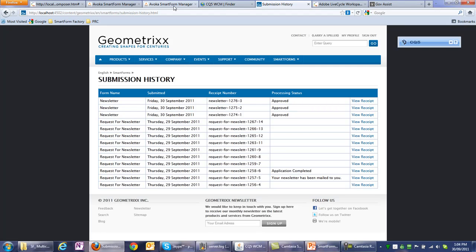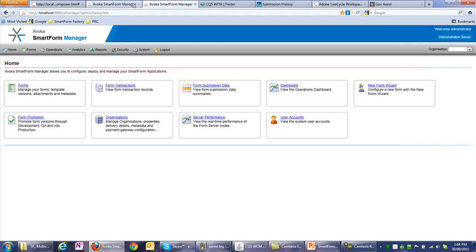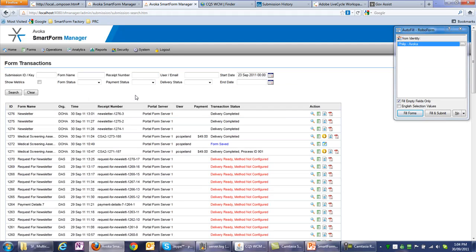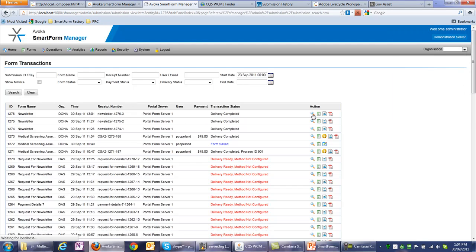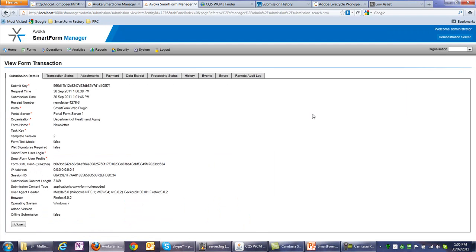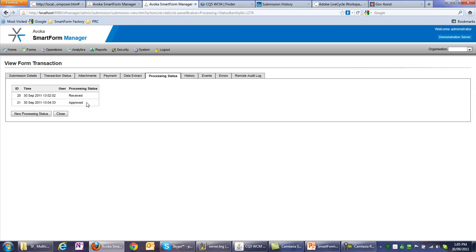And similarly, if I go back to SmartForm Manager and view those transactions again, in fact, if I drill into the details of that particular submission and look at the processing status, you'll see that it's actually got a complete log here of those milestone steps in the workflow. Of course, we don't want to track every individual step in a workflow, just key milestone steps.